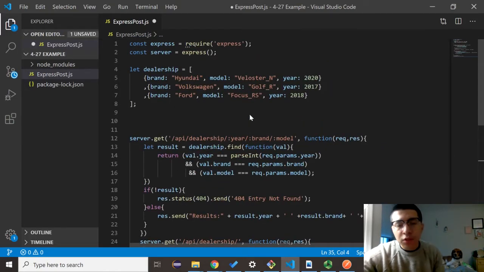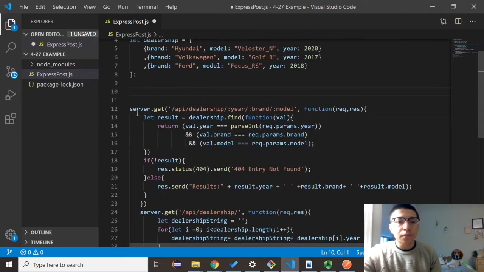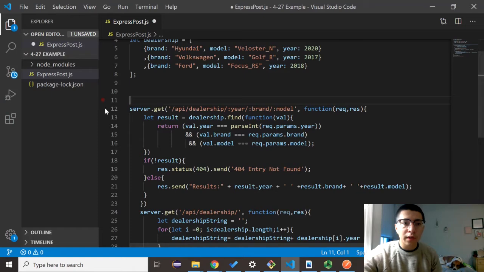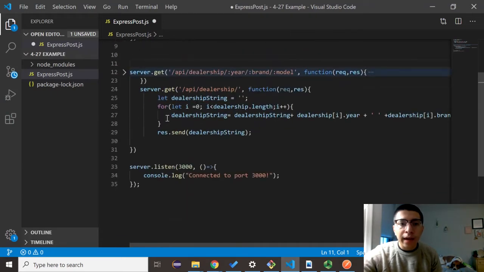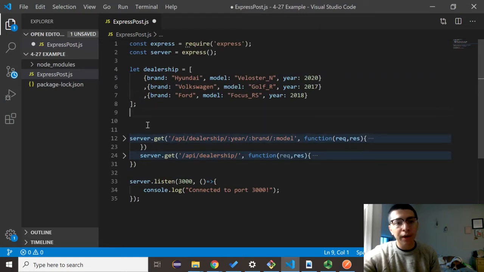Okay, so just to recap a little bit, we have our dealership here with a couple of different JavaScript objects that have a brand, a model, and a year. We have our get request here that we dealt with last time, that we used to find a specific car based on the parameters for year, brand, and model. So it's sort of like searching. And then the last one was just getting the entire dealership and sending that back. So we talked about both of those things. I'm just going to minimize them and leave them there for now.